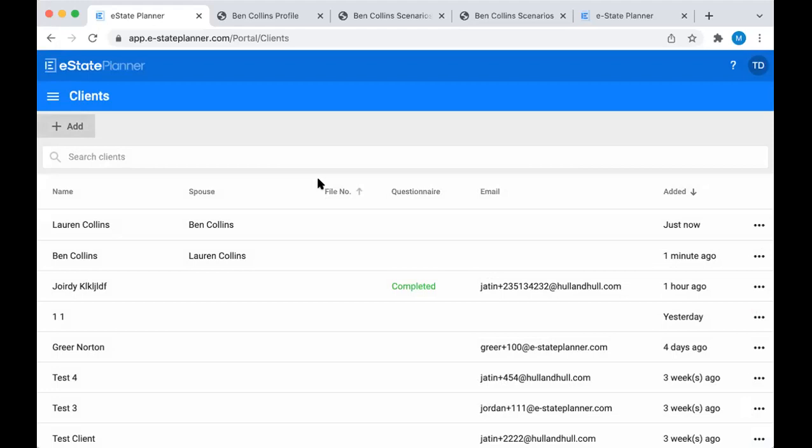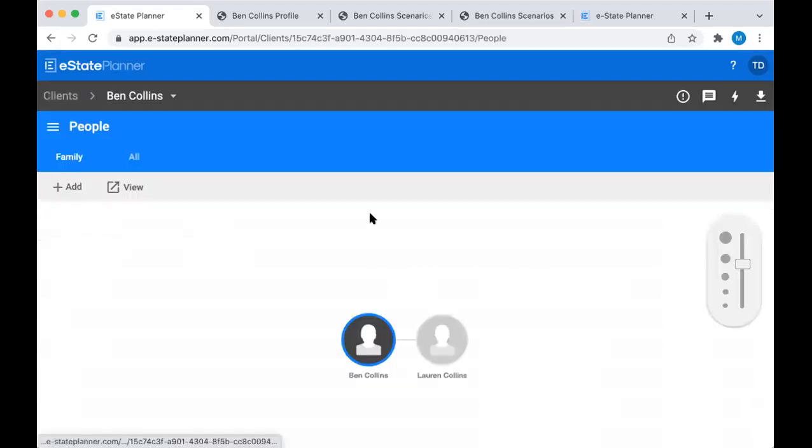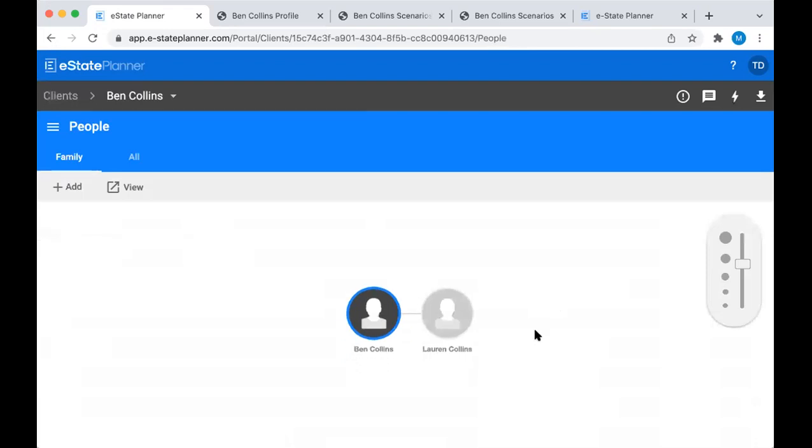Then you just decide who you're going to start with. So I'm going to pick Ben and just click on their name and it'll take you into their profile. And this is what you start with. So if you haven't sent the client the questionnaire, or if you have, but they haven't filled it out yet, this is what you're going to start with, the client's icon and the spouses. So I'm going to start by editing the client's information.